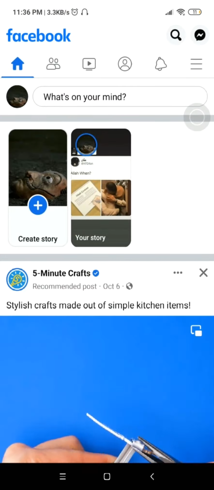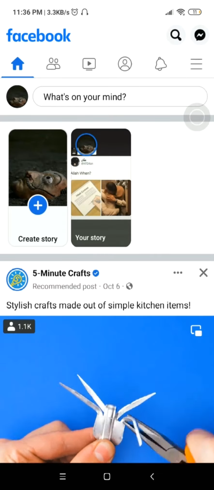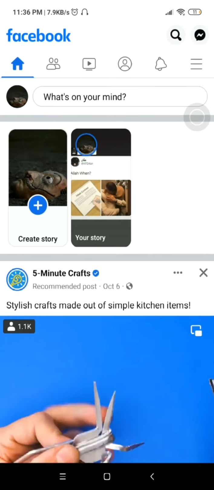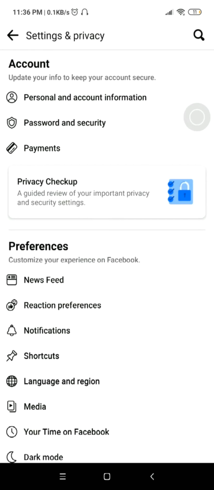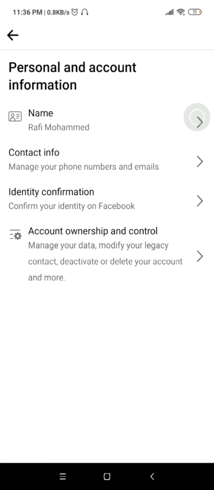Once you are here, you can see at the top right corner the three-line menu, and you need to tap that option. You can find Settings here, so click on Settings, and here you can see the option named Personal and Account Information, and you need to tap that option. At the bottom you can find the option named Account Ownership and Control, and you need to tap that option.